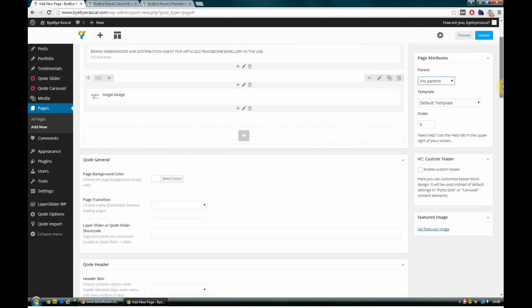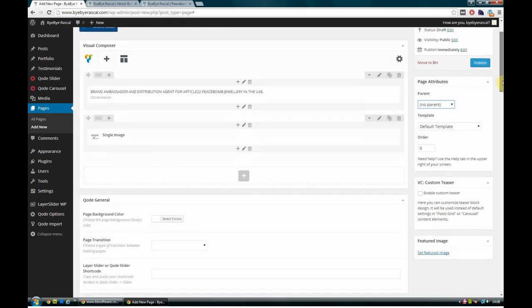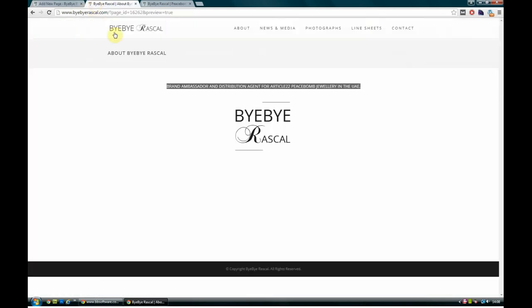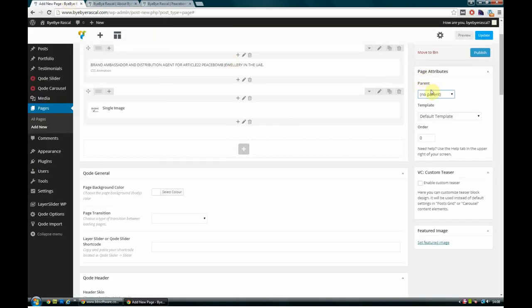You would only ever really do that if you wanted it to be a drop down in the menu. So if you wanted to hover over news and media and then it came up with about, you might select the parent page of this about page to be news and media.